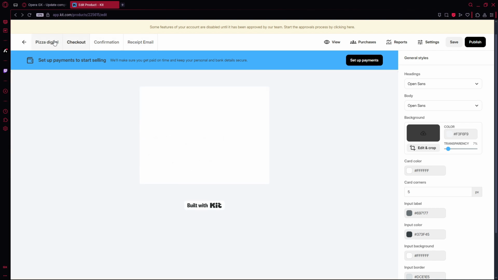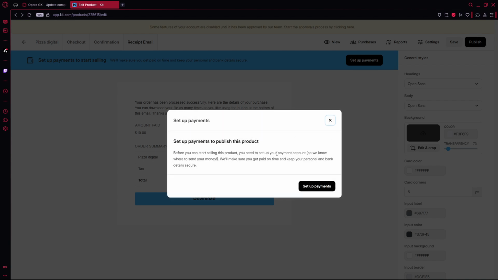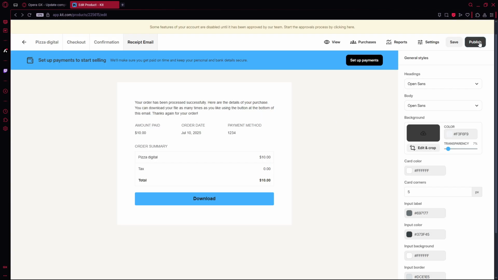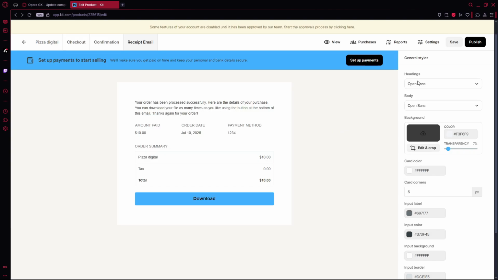After you're done editing all of this page right here, and you're good with that, you can just click save, and after clicking save, you just need to publish your product so that it would be listed under your account, and now people can see it on Kit itself and buy your product. As you can see, I have not set up my payments since this is not my account. But you just need to set up your payments, and after setting up your payment with Stripe, you can now publish your product right here, and it would be listed.